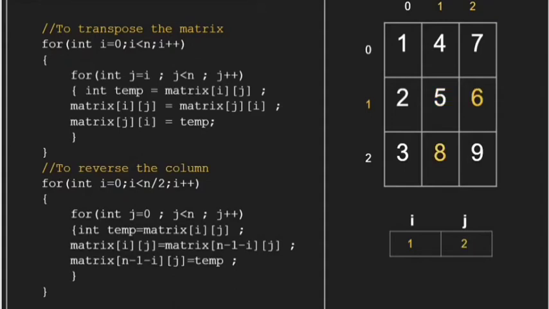And finally, when i equals 1 and j equals 2, the element 6, which is at position 1 2, will swap with the element at position 2 1, that is 8. So 6 and 8 will swap positions. And for the last row and last element, when i equals 2 and j equals 2, our row and column are the same, so swapping will have no effect. Now that the matrix is transposed, we'll move into the reverse part.